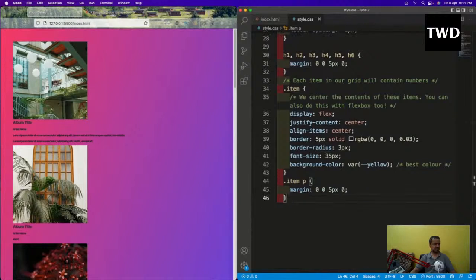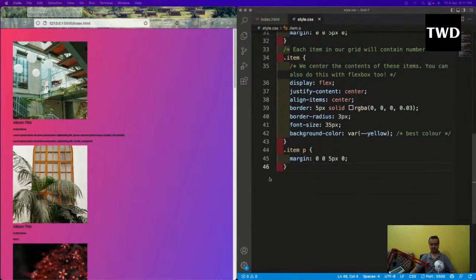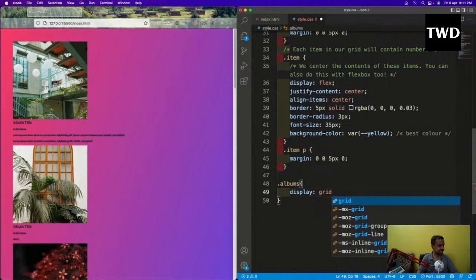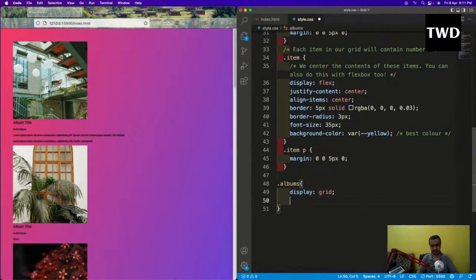Now the other thing we are going to do, we're going to come here and do .albums with display of grid. And as I've told, we are going to use the auto-fit thing, which you learned I think in the previous class.